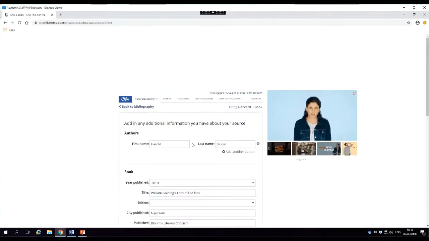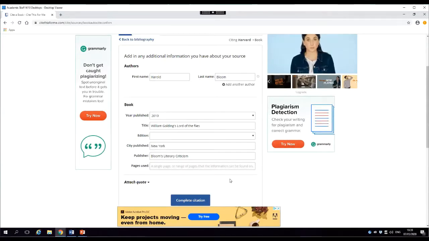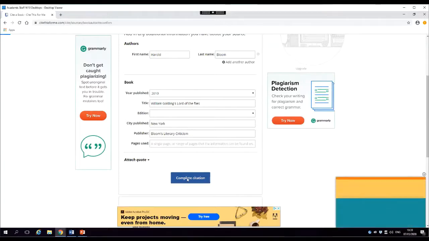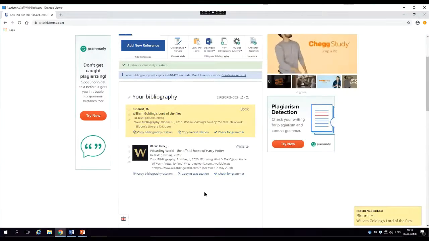So we continue. If there's anything you still wish to add, like if you want to put pages in, maybe you've looked at pages 24 and 25 only, you can put that in there if you want to. Once you've got the information that you need, again, just complete citation. And you will notice it comes in above the one that you had in before.